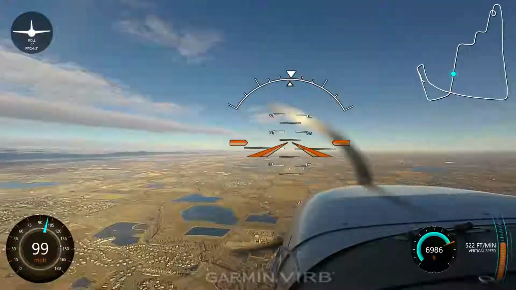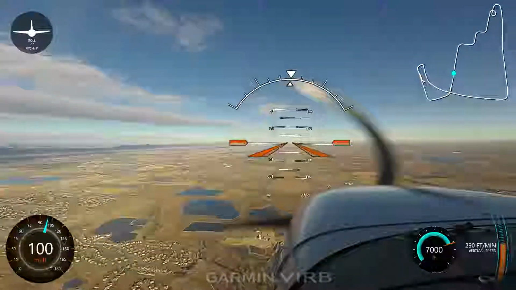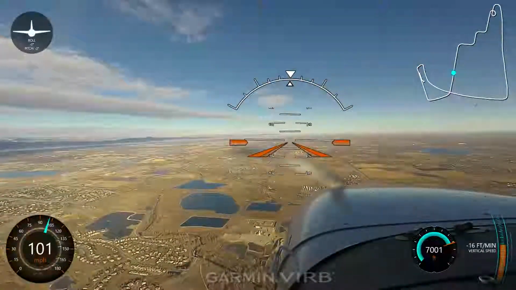NOCO traffic, Skyhawk 125 to 2200 RPM. Base for runway 33, NOCO traffic.